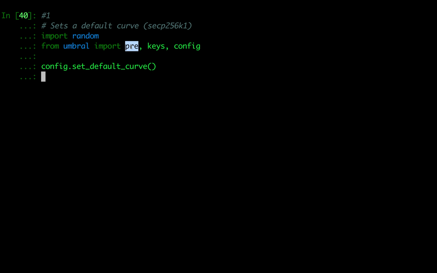So we're importing several things. PRE, which is Umbral itself. Keys, which are for Umbral keys, such as a public key and a private key. And a configuration setting system.